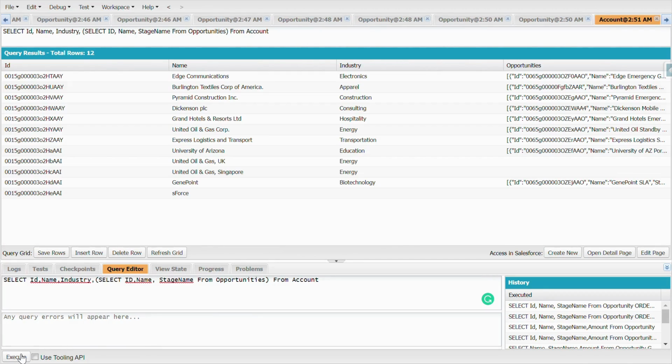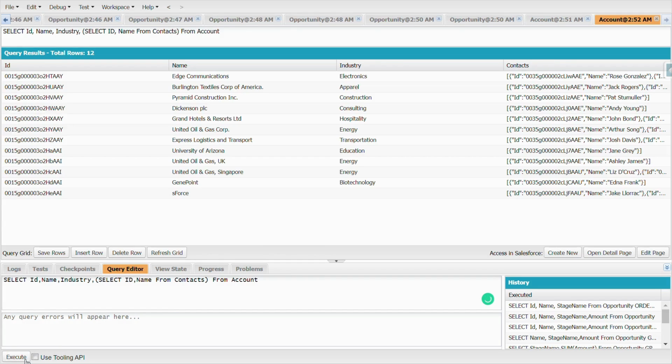So if you query, you will find that we are getting the opportunity data here. So this is the opportunity data: ID, name, stage name. Similarly, you can see that we can query contacts from account. This is contacts, and it will be a list of the related records.